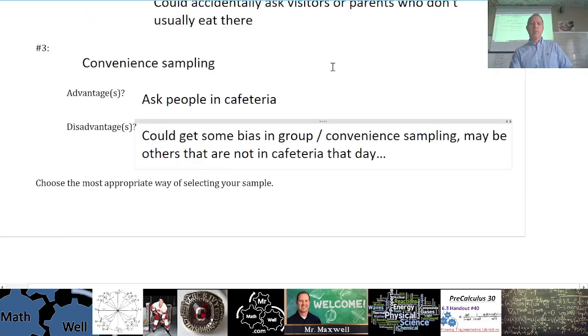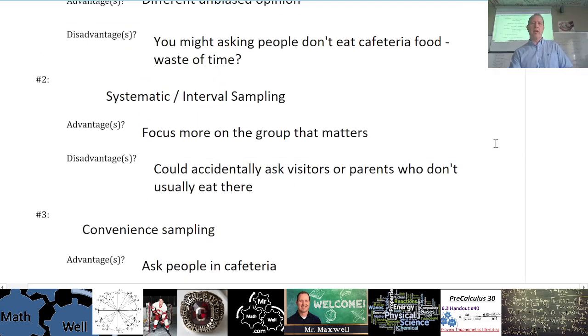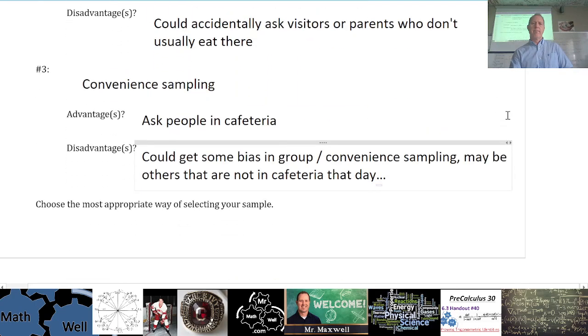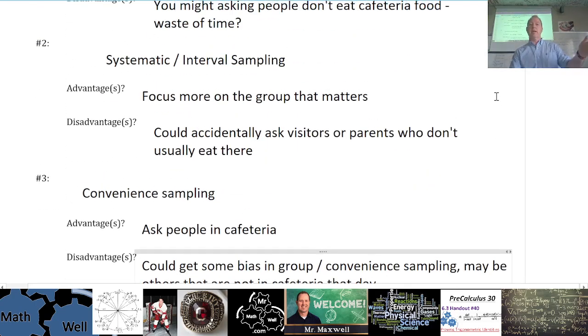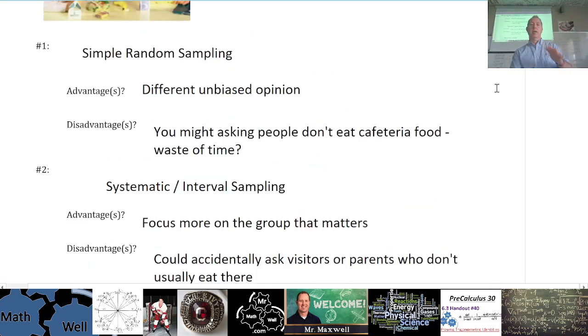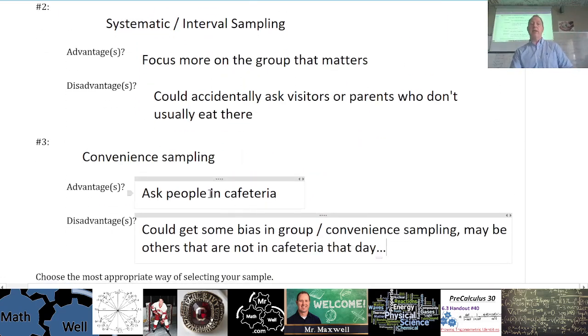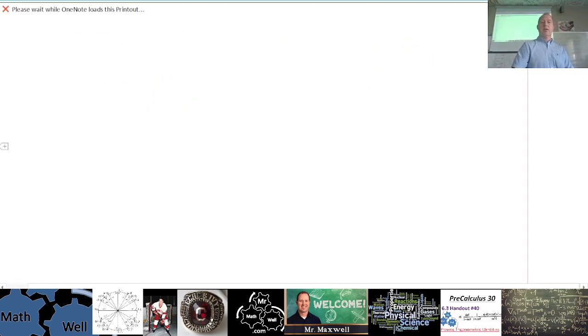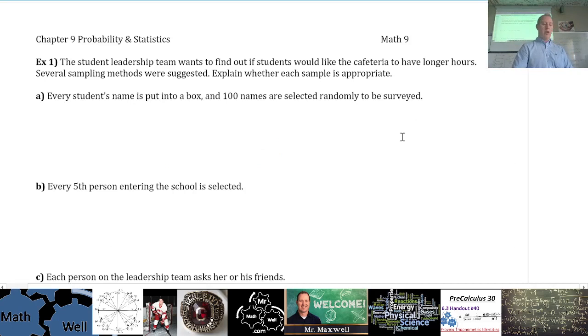Okay. Which is the best one of these three, do you think? Okay, I heard convenience sampling. Yeah, probably convenience sampling. You're asking the people in the cafeteria, that's the big deal. They're the patrons, they're the ones that are going to be buying the food, so you want to know what they know. I think that's great.